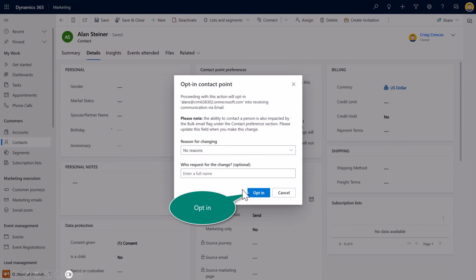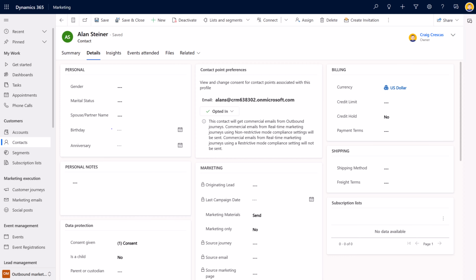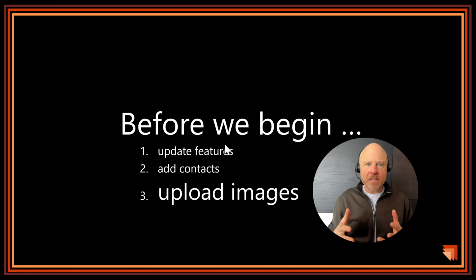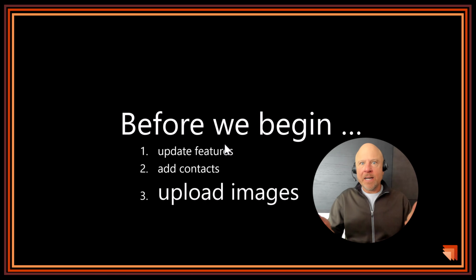Don't worry about the reasons for changing. Again, you're welcome to explore that. And then now save and close. And so what that does is now I'm able to send out or include in my journeys those contacts because they have now effectively opted in.